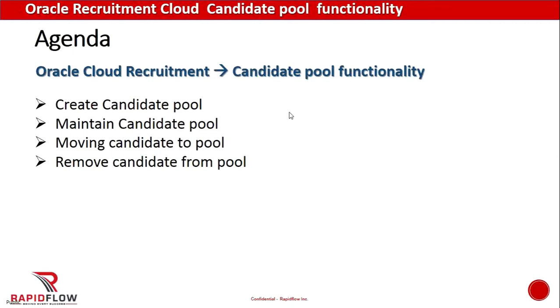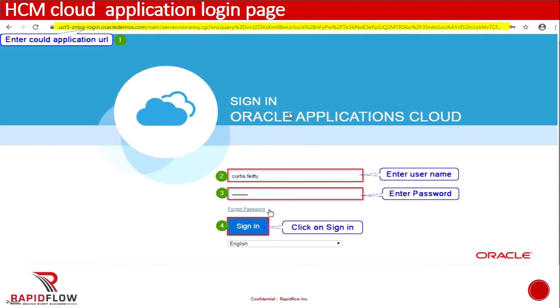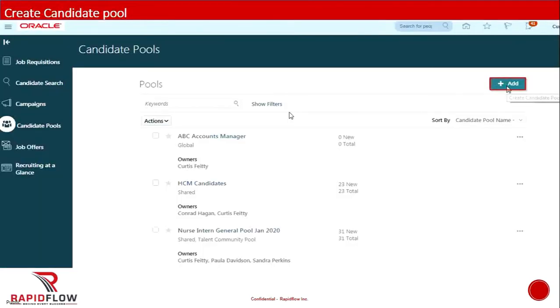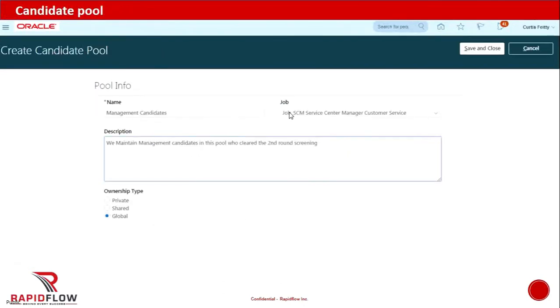Let's see the look and feel of our new application and the functionality. This is going to be the landing page where we can log into the cloud applications by entering URL, username and password. Upon signing in, we can work in the My Client Group work area. We have a hiring icon. Once we click on the hiring icon, we are going to land at the candidate pool work area.